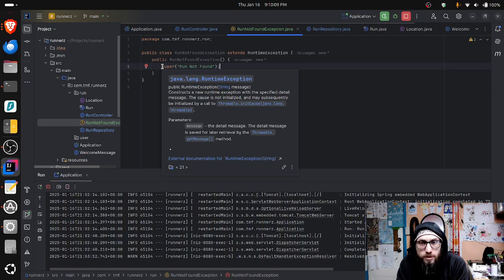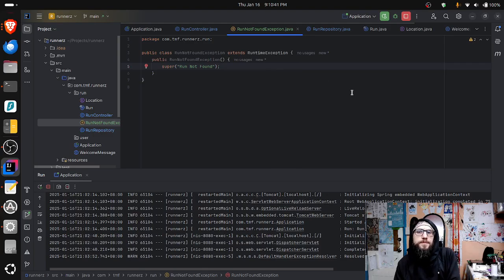A public RuntimeException gets passed a string message, and I'm doing that now. Is that what I'm doing? It constructs a new RuntimeException with the specified detail message. I don't really get it, but more importantly, okay.